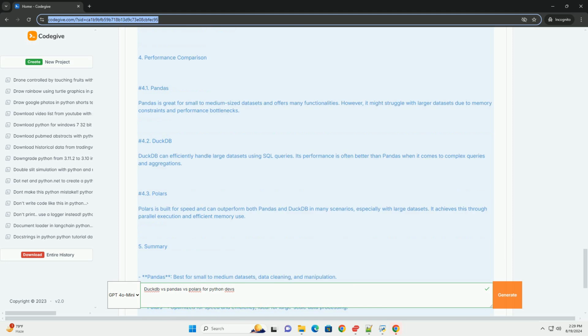Code examples. Let's explore how to perform similar operations using Pandas, DuckDB, and Polars. Setup. First, ensure you have the required libraries installed. You can install them using pip: pip install pandas duckdb polars. 2.2. Sample data. We'll create a sample DataFrame for our examples.